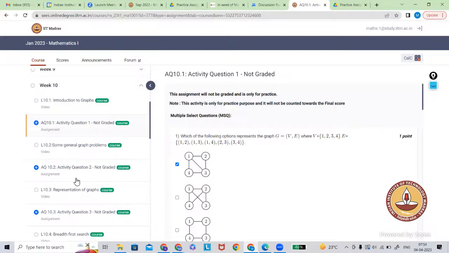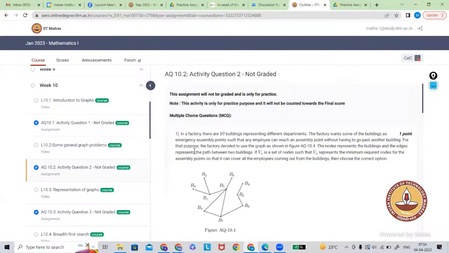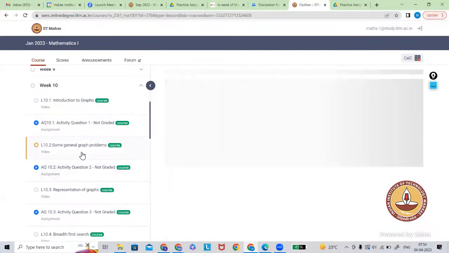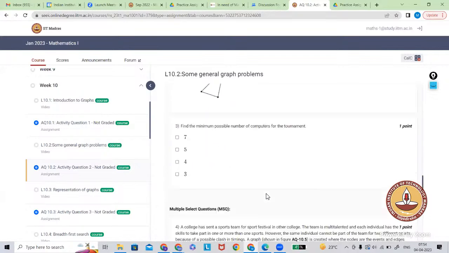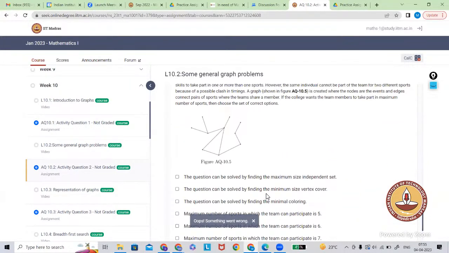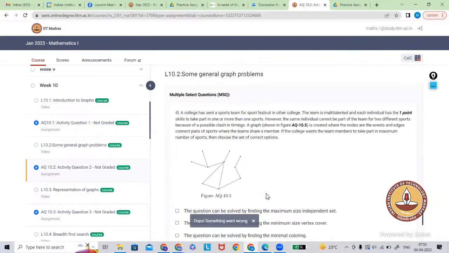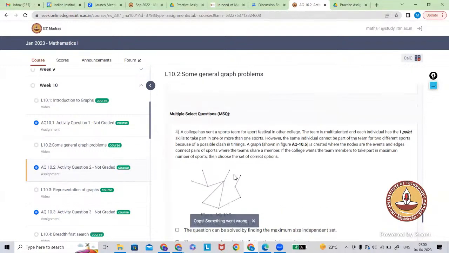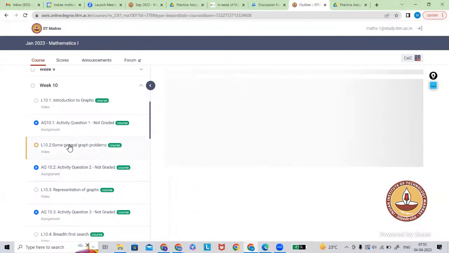This is the first activity. Sir, how to answer the last question in this activity? Activity 10.2, sir. Yeah, next we still have to study the independent set. So let's first see what the independent set is, then we'll come back to this question.